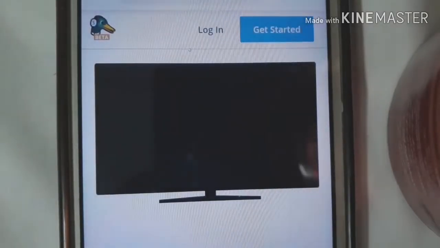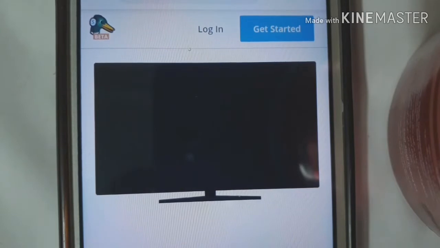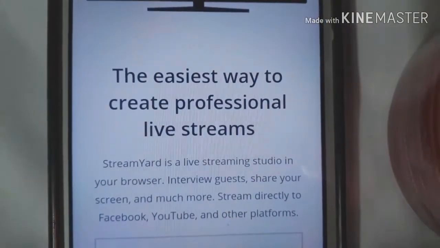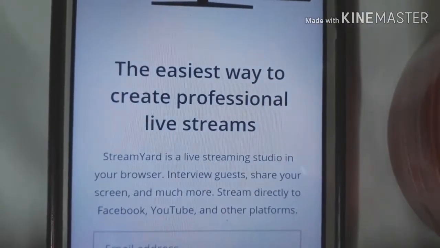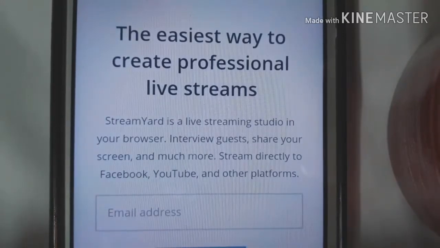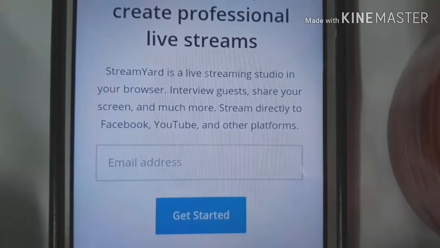Hintayin natin, kasi wala pa tayong account. Sign up natin yan. The easiest way to create professional live streams. Join your browsers, interview guests, share your screen, and much more. Stream directly to Facebook, YouTube, and other platforms. Dito, i-sign up natin yung ating email.